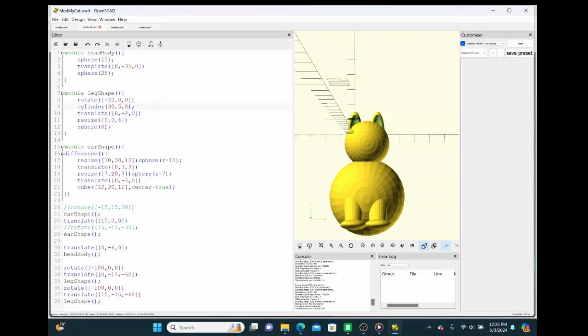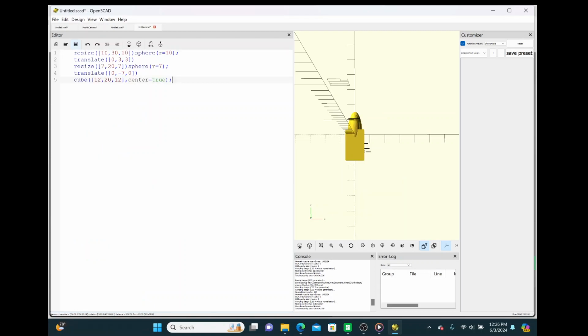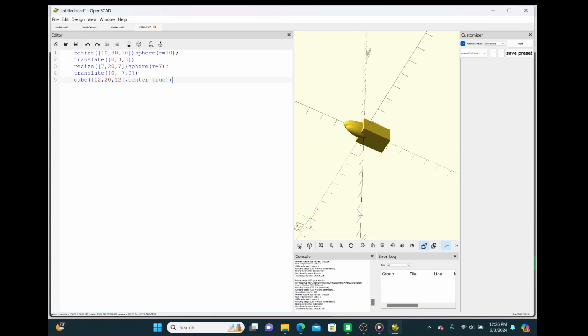And then let me show you these ears. I was really proud of this ear shape because this took quite a while to figure out. I've talked about difference before, so I copied this over without the difference, and so you can, let me see if I can zoom in, and so you can kind of see how I did this to get that ear shape. Let's see if I can make it a little bit bigger and zoom in.